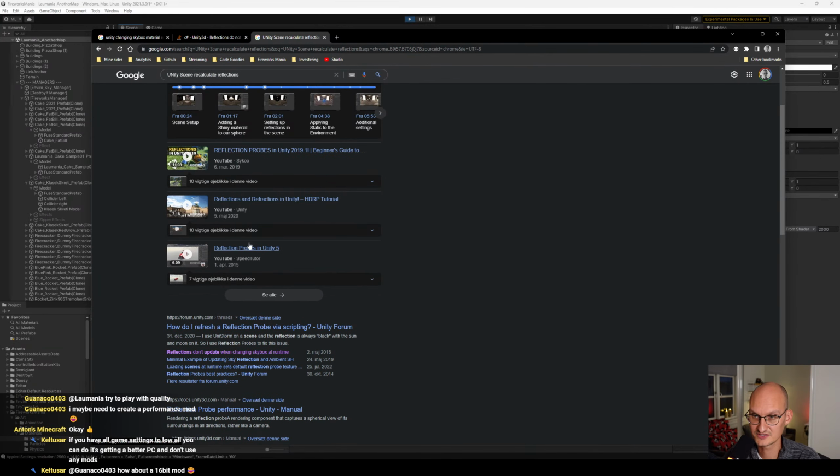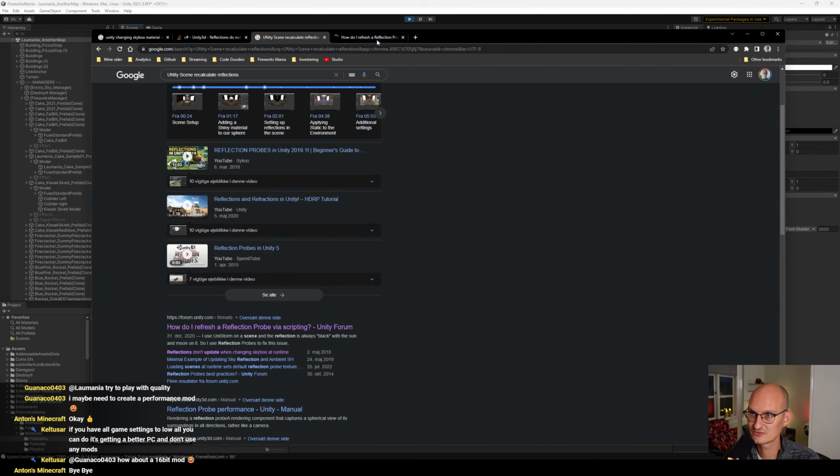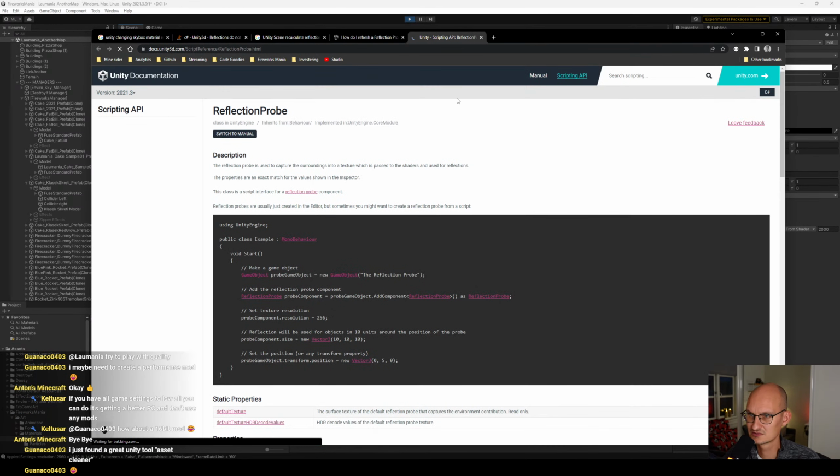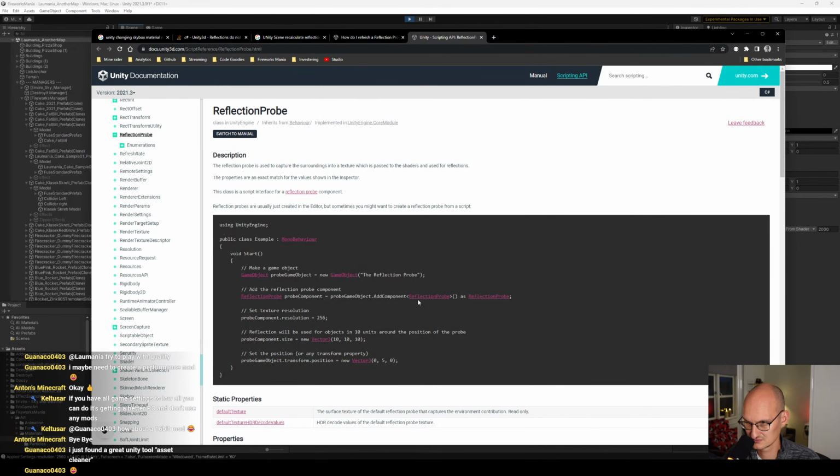I still haven't understood these reflection probes. I still don't get it, to be honest. How to refresh reflection probes? No. That's not what I want to do.